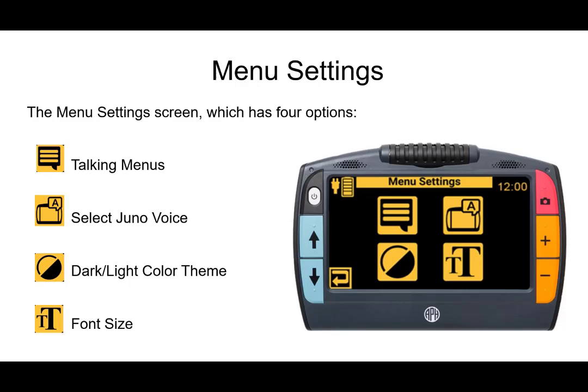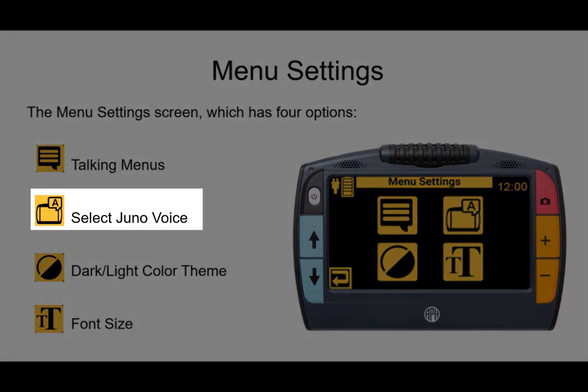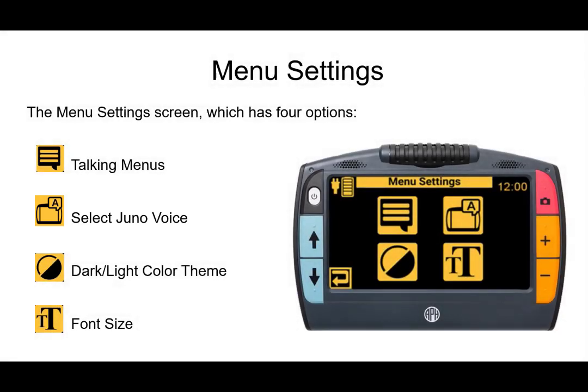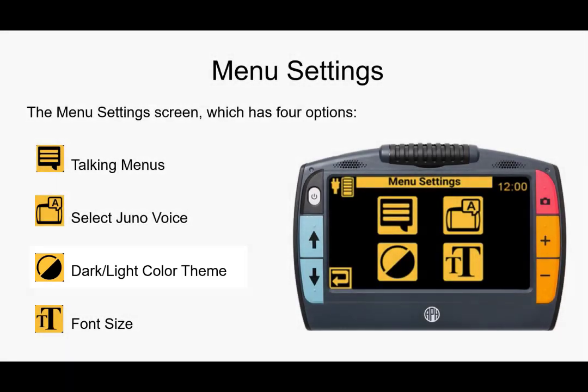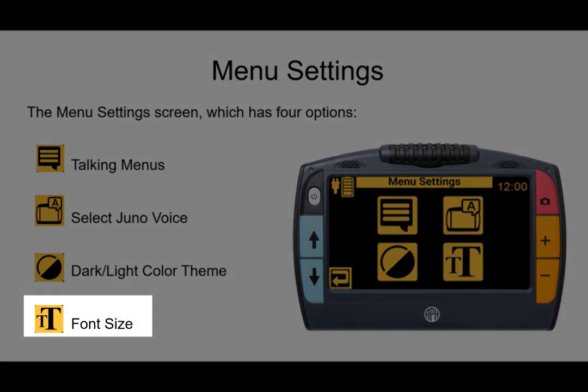The second one, which is located in the upper right, is Select Juno Voice. And that one allows you, obviously, to select voice and voice characteristics. In the lower left is your dark light color theme. And in the lower right is your font size.